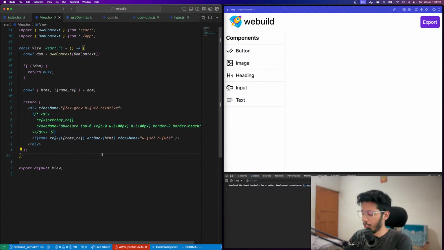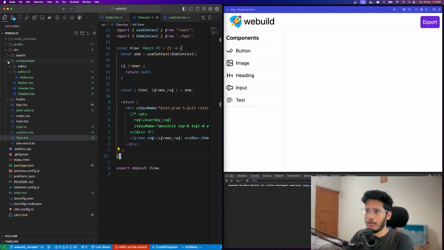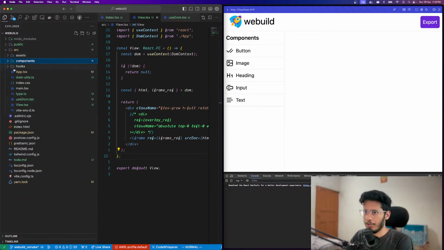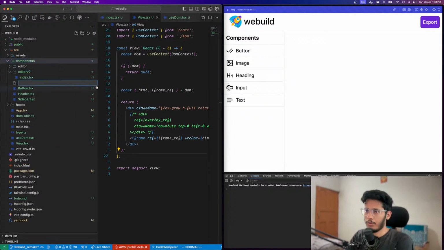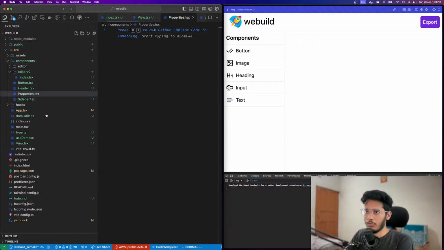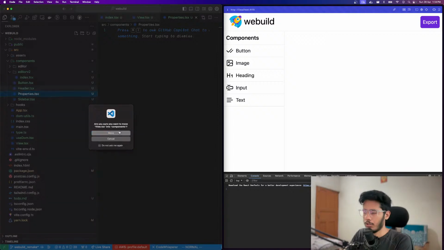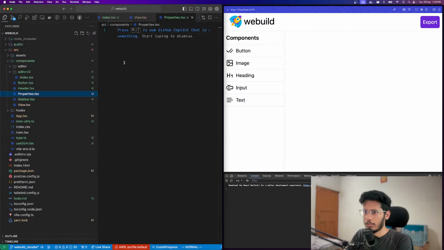So let's go to the properties panel and let's quickly build that. Once we have the properties, we can delete the previous editor. So components, and the next component we want is properties.tsx. Also, one more thing, why the view is here, we should be here. Move this, yes, there you go.